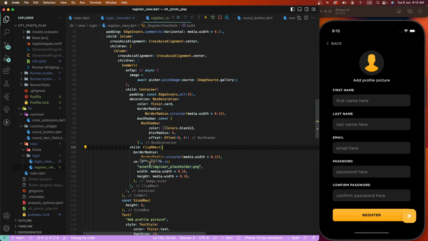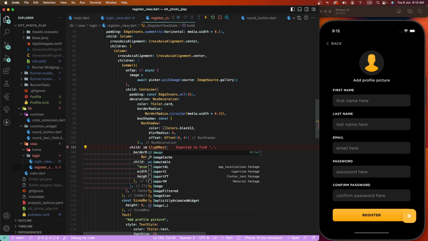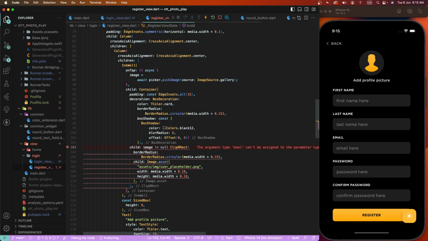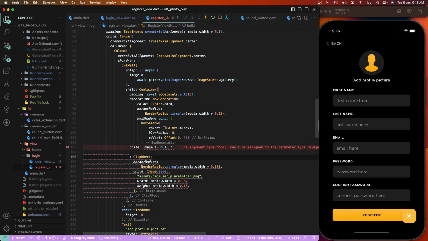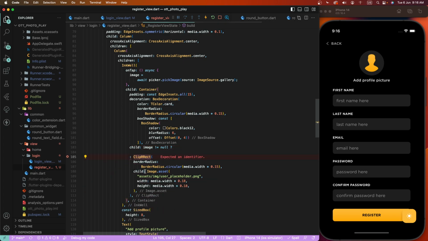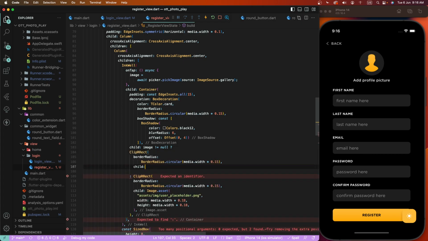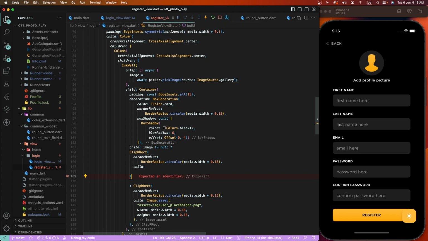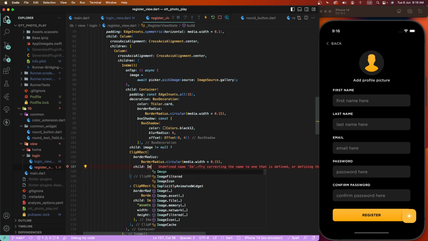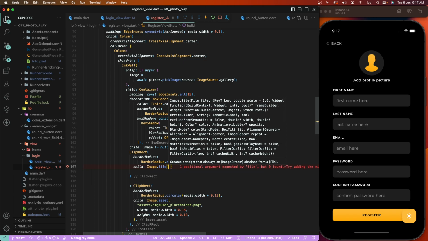Set here to check here the image is not null, and now we need to set here the image file and to give file.